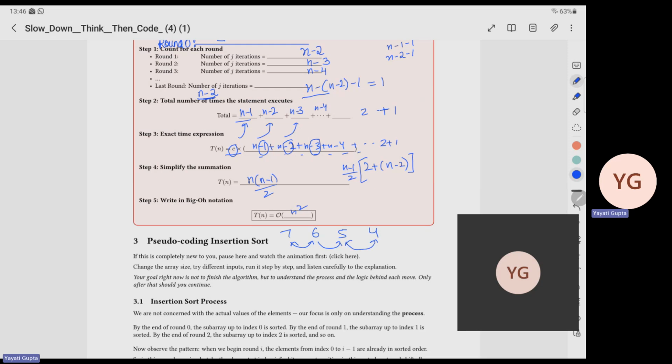Whenever we do analysis of any sorting algorithm, the worst case doesn't depend on the value of n. n is always going to be very large. The worst case is about how your array is. And in this case, the worst case is when your array is in descending order.